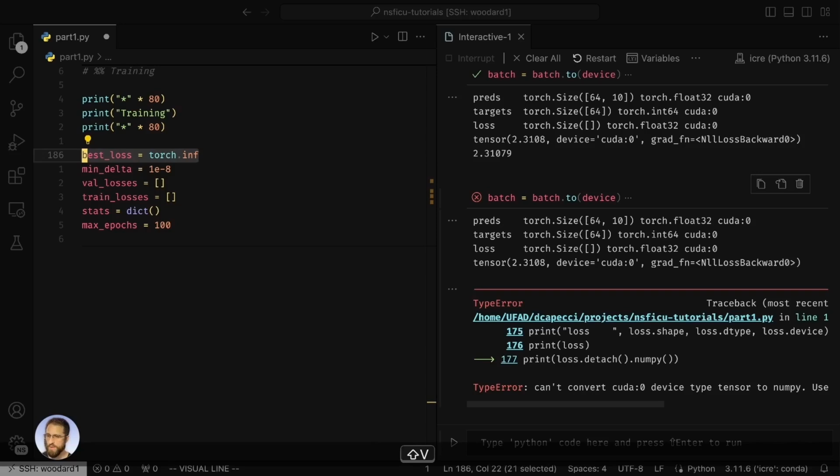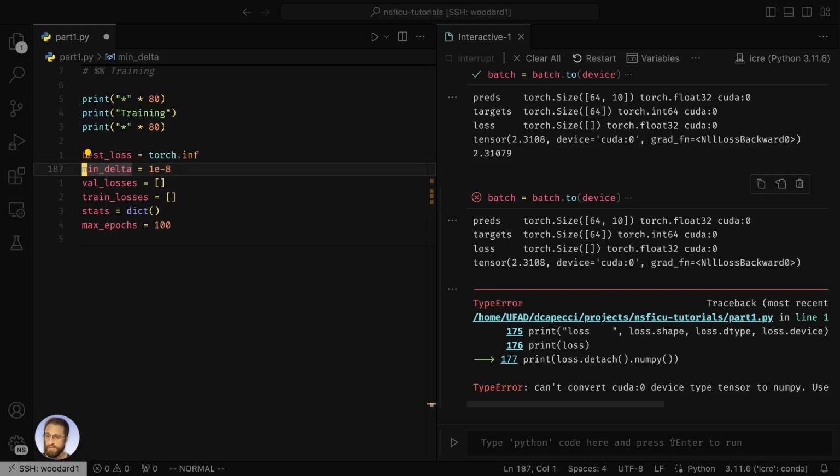I'm going to keep track of the best loss, the lowest loss that I have during my training loop. This min delta is a value that we'll use as a measure to decide whether we have convergence, if the model has stopped improving. So if the improvement is smaller than this min delta, we'll consider it a non-improvement. You can think of it that way.